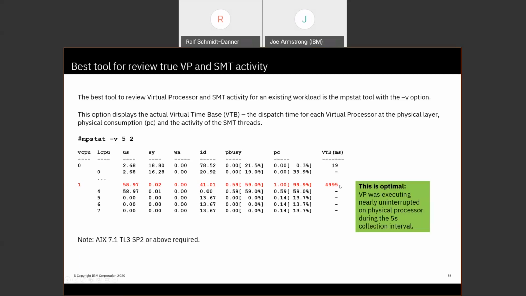how long a specific virtual processor was actually scheduled and running on a physical processor. So in this case, you see the 4995 milliseconds, and I captured every 5 seconds. So basically, nearly 100% of that 5 seconds, that virtual processor was executing on a physical. If you see significantly lower numbers there, that could be the indication that your LPARs are heavily fighting for physical CPU resources, and you may start to more closely investigate, is your entitlement correctly set based on your priorities?